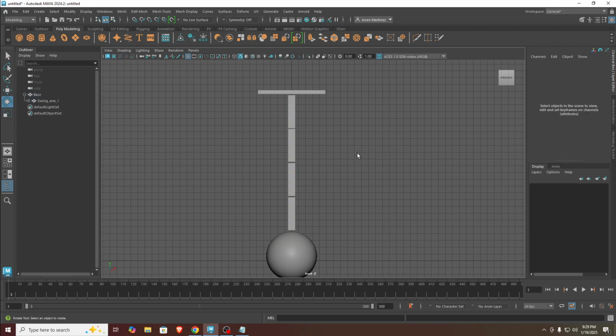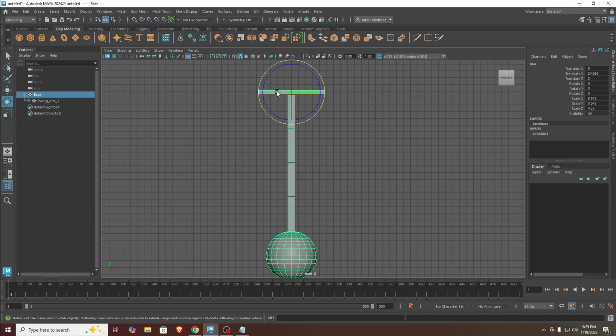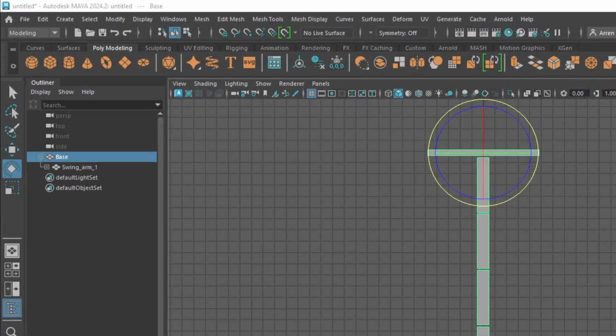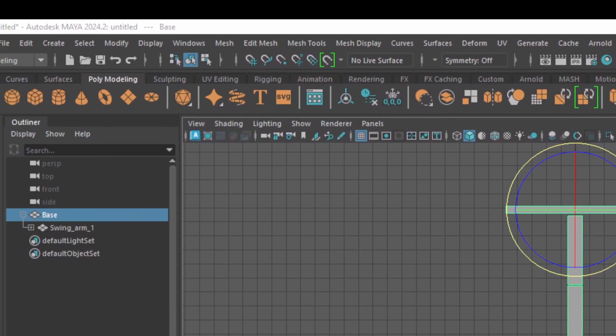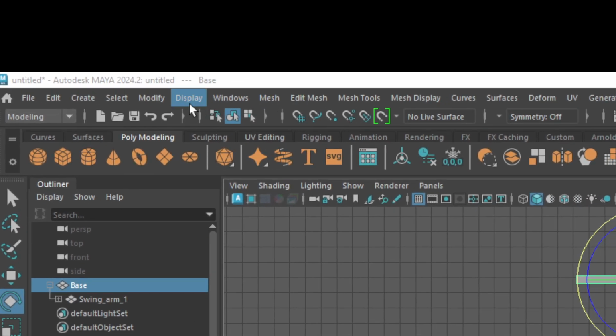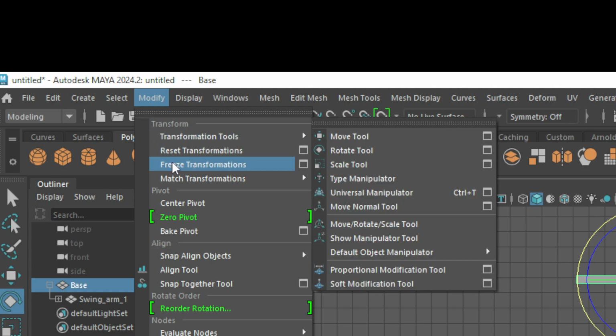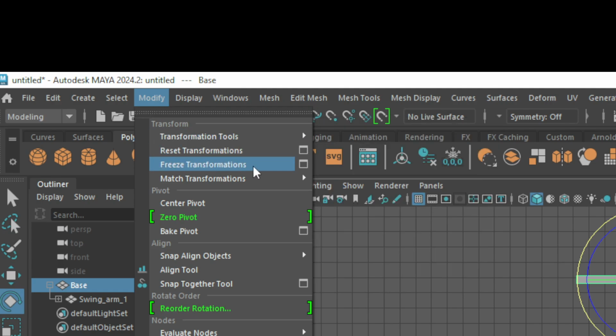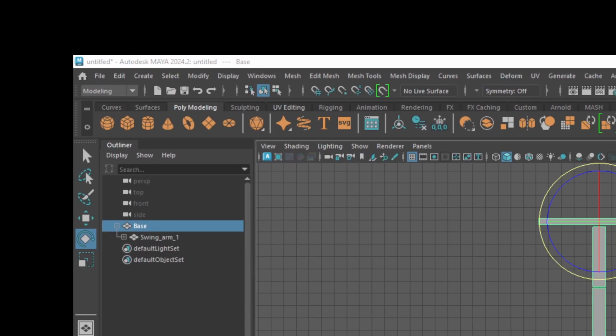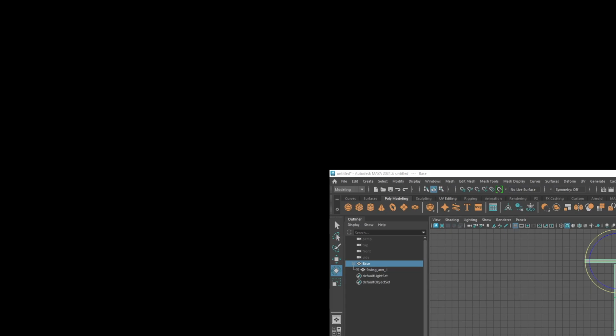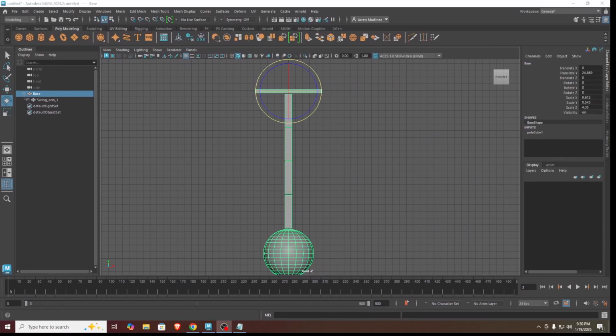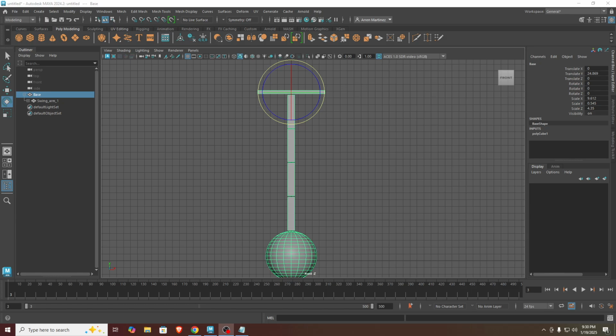So how we will fix this is basically click the base, navigate to modify. Let me enlarge the screen. This is the modify. Look for the freeze transformation. Let me just rescale it down. Now, notice the value of channel box and layer editor.